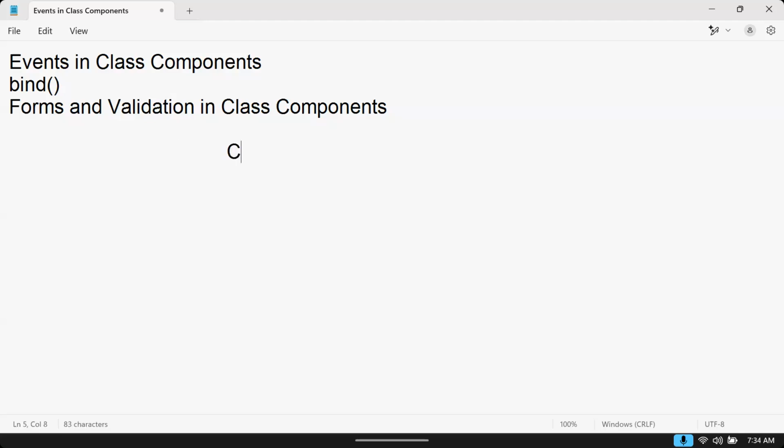Today we will see one more here, that is controlled class components. So how to design controlled class components? Actually, we learned controlled function components. How to design controlled function components? What are controlled and uncontrolled components?